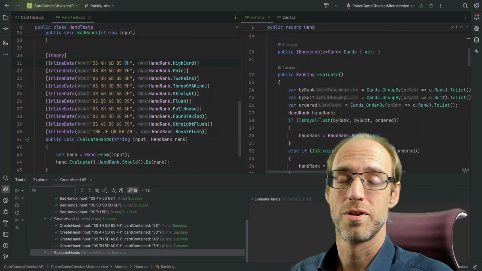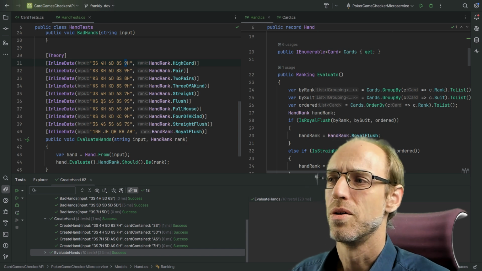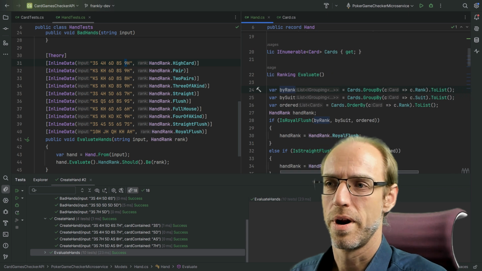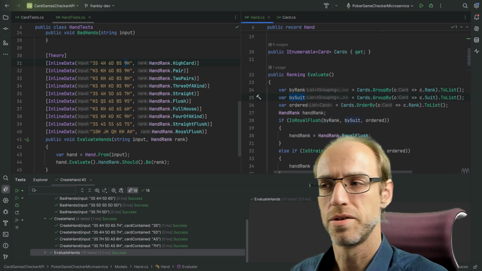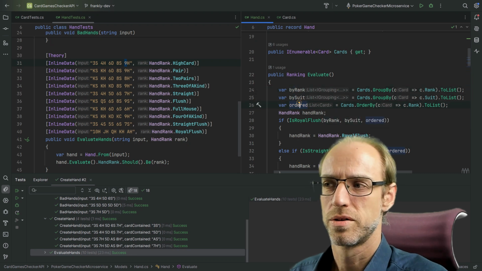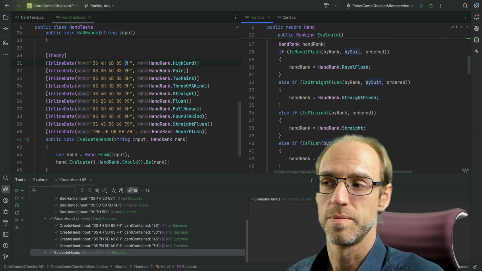So to save a bit of time on the video, I just finished the implementation. It took me about 15 minutes. So here's the basic idea. We group the cards by their rank, and then we also group them by their suit, and we order them by their rank. And based on these three structures, you can rather easily determine what each of these special cases then is.